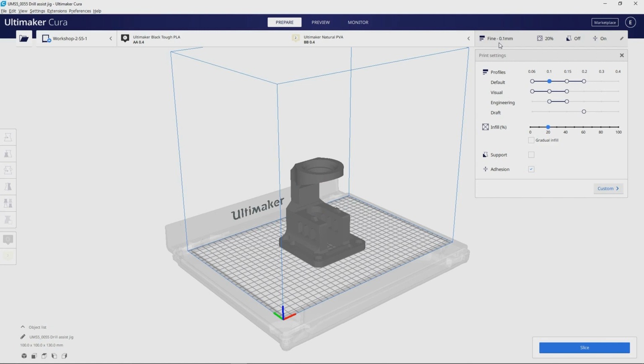We can print quick iterations for your initial prototypes with the draft profile. We have the visual concept models with the visual profile. Or we can print parts with more strict engineering tolerances with the engineering profile, all with a single click. For now we will choose the engineering profile, and we will also enable support to automatically generate PVA structures underneath the 3D model. This enables us to print the models more accurately and with a higher success rate.